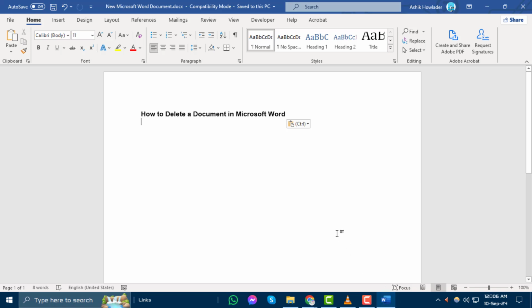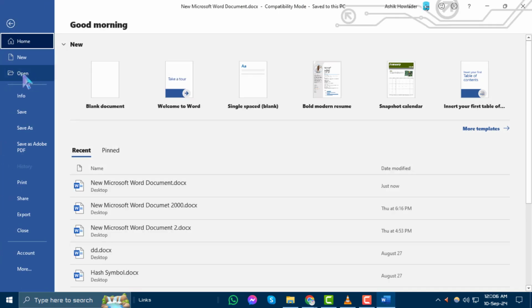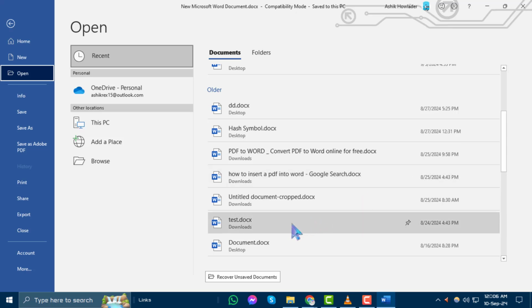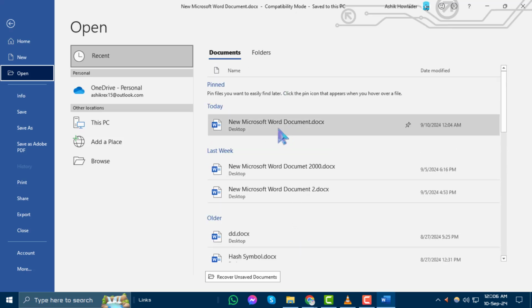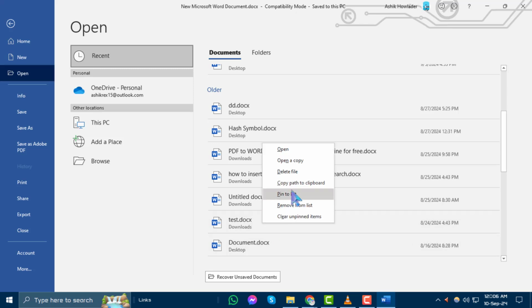First, start by opening Microsoft Word on your device. Once Word is open, click on the File tab located at the top of the toolbar. Next, click on Open to access your documents. Locate the file you want to delete. You can also scroll through your files to find it. Right-click on the file you wish to delete and select Delete File.